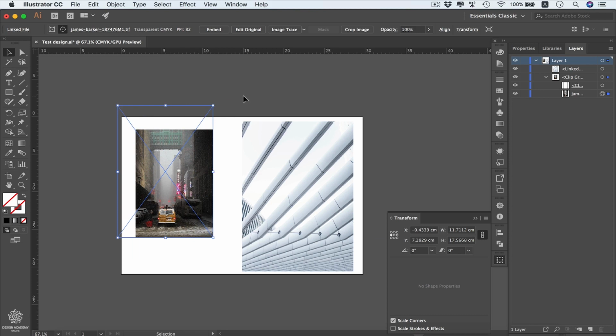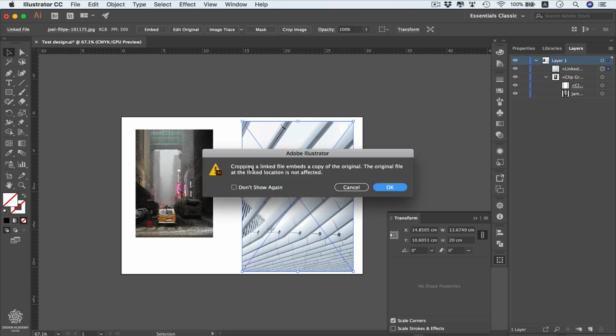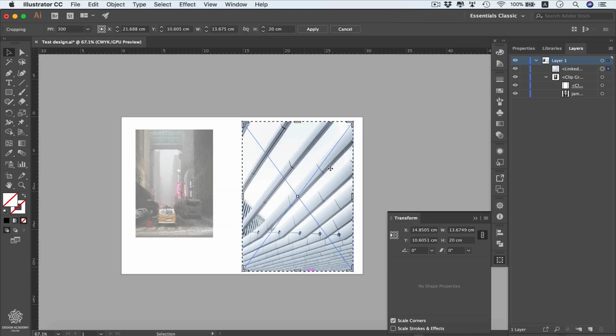Or of course you can crop the image instead. However, in order to crop an image, it should be embedded within your file, so I'm going to select that one, for instance, and click on Crop Image. It's telling us cropping a linked file embeds a copy of the original within our Illustrator file, so it's not going to affect our original file. So I'm going to press OK, and we can crop our image maybe all the way to here.